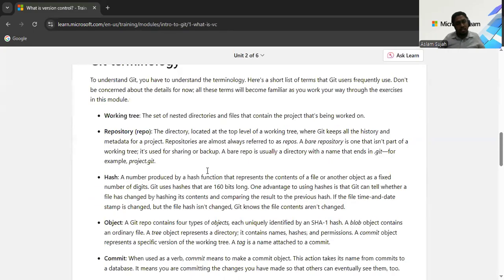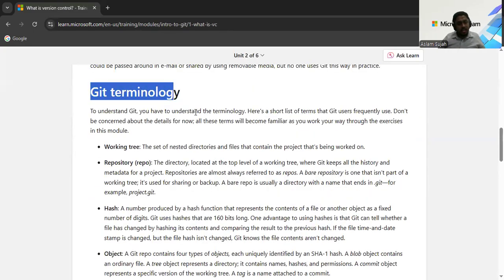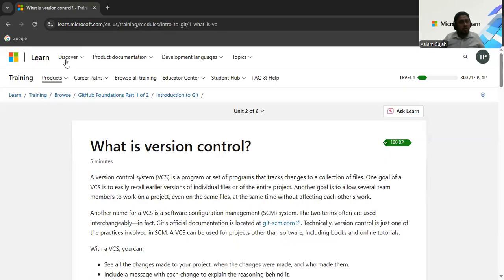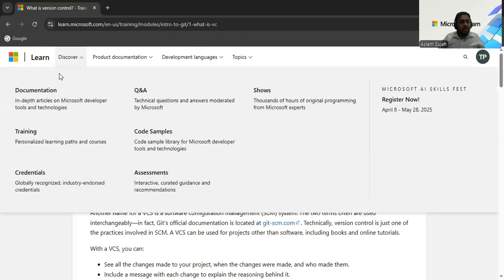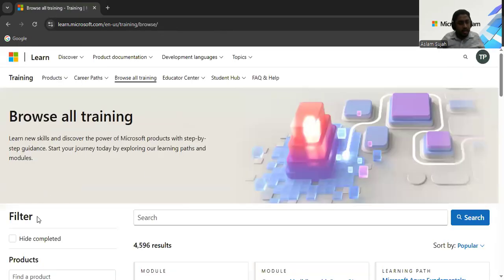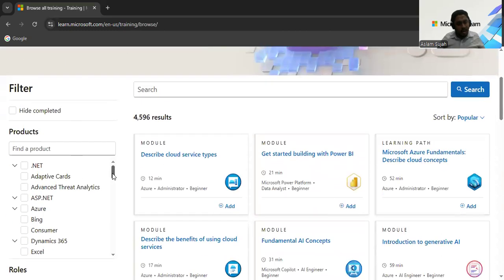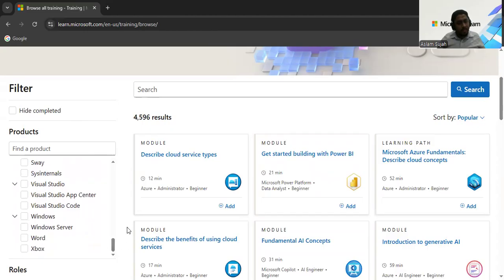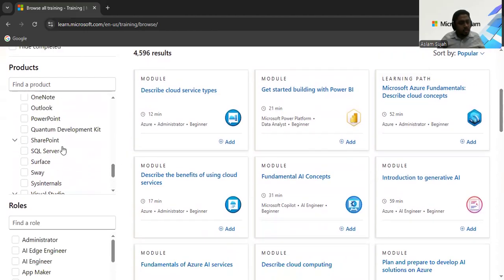Distributed version controlling systems, Git terminologies, GitHub terminologies, everything they will explain throughout this course module, right? So this is how you can learn. Now you can go to the dashboard window, just click here. From here onwards, you can search different technologies, right? If you want to learn a specific technology, you can use this tool, right?